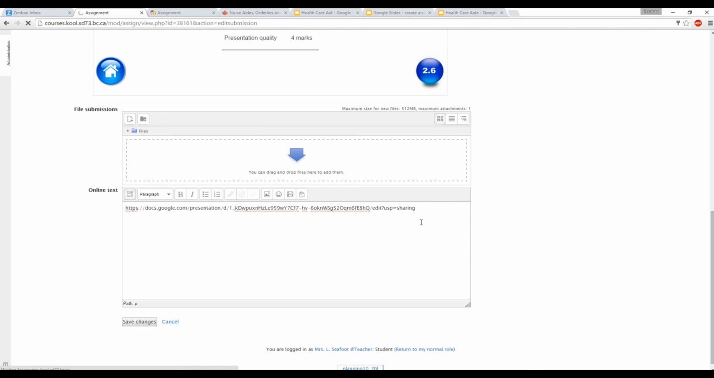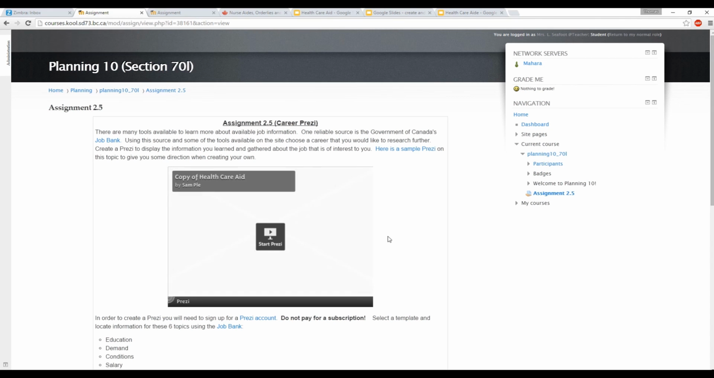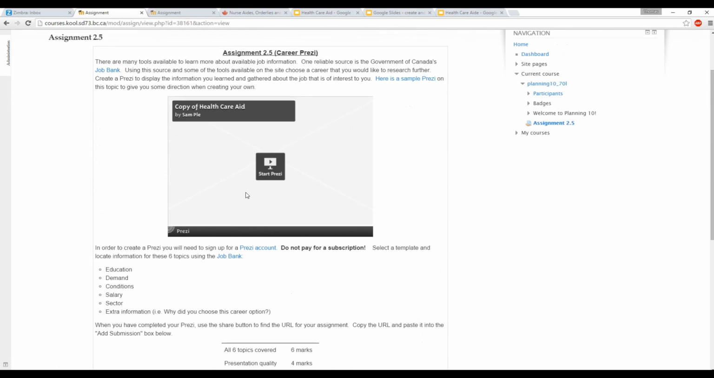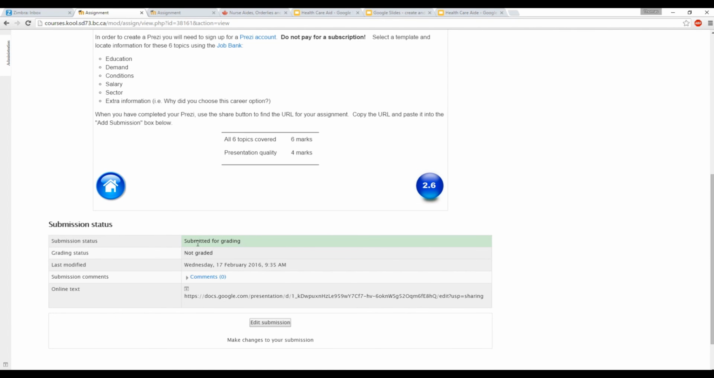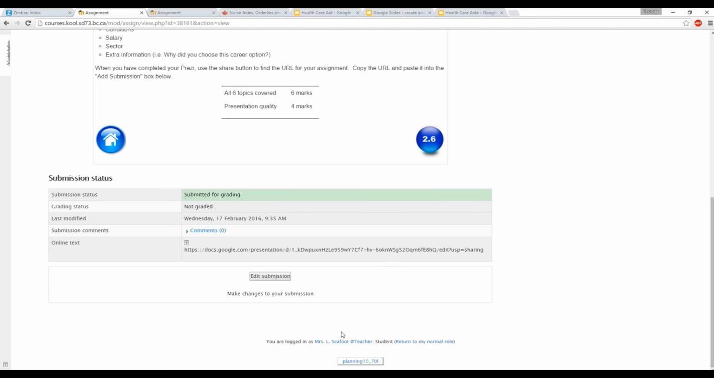I hit save changes. Make sure it says equals sharing at the end, or else that's not the correct link. Don't just copy the address bar. That will not work. And look, it says submitted for grading. It's in that good green color, not the bad green color. And you can still edit your submission later on, and you're done, and you can move on.